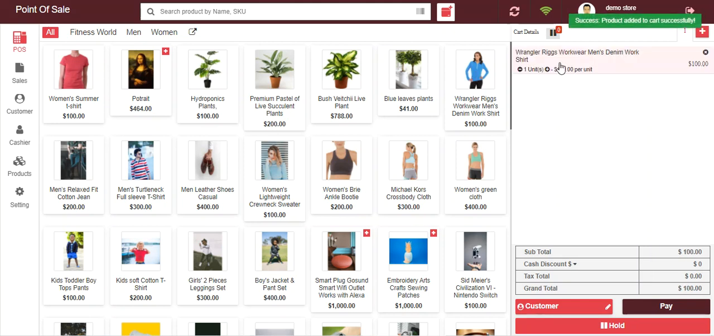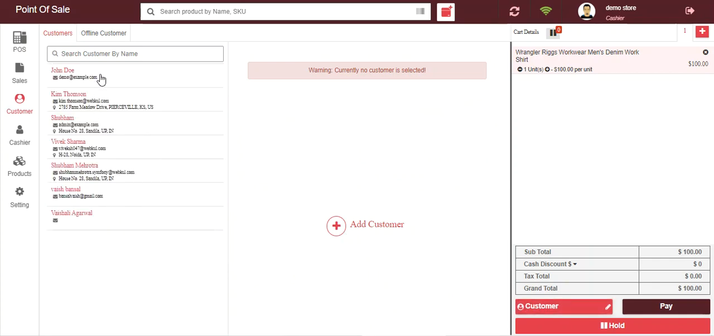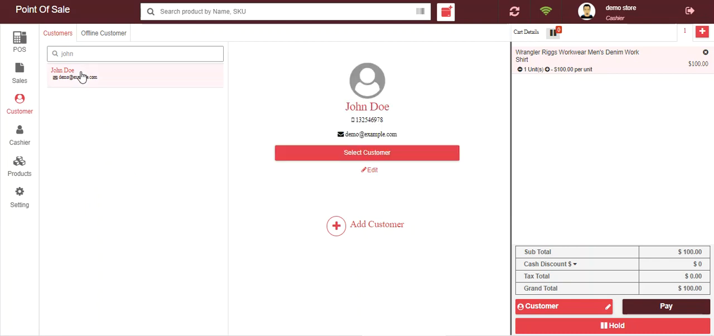So for example, I'll add one product here into the cart. Then I have to select the customer. So from here I can select the customer by tapping here on the customer. If I'm having a particular customer, their registered customer, then I can select his email address or his name from this particular section. Otherwise I can search by name as well by entering the name of the customer. As you can see, I can select the customer, and then we have to tap here on the select customer, and you can see that the customer has been selected for checkout. And then we can tap here on the pay button to proceed further.